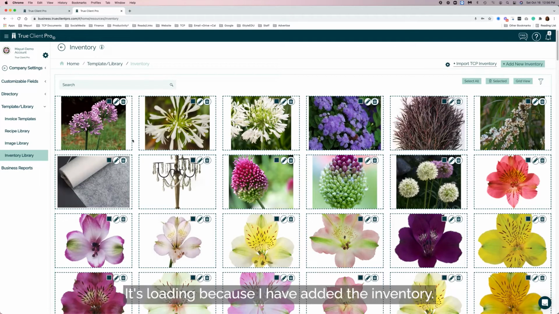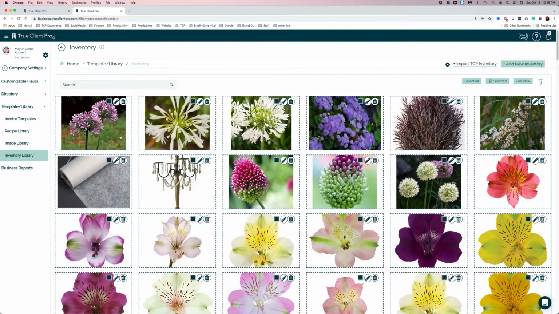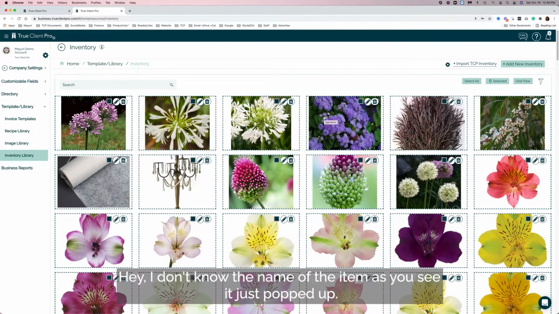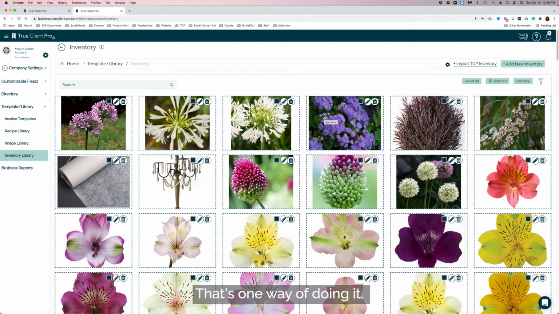Right now it's loading because I have added the inventory. Let me walk you through a couple of things. If you see this view and you are saying, hey, I don't know the name of the item, as you see, it just popped up. That's one way of doing it.